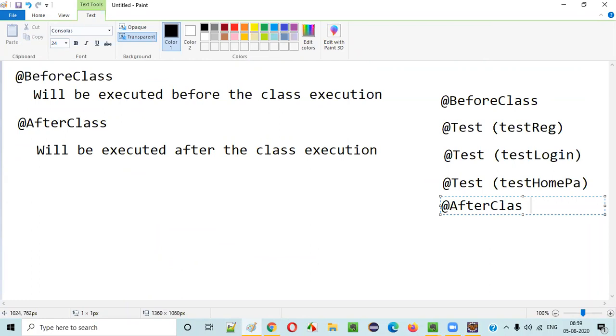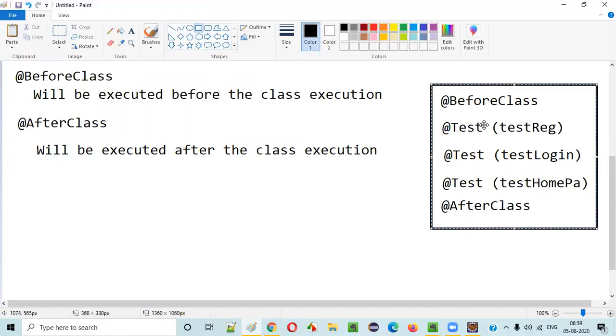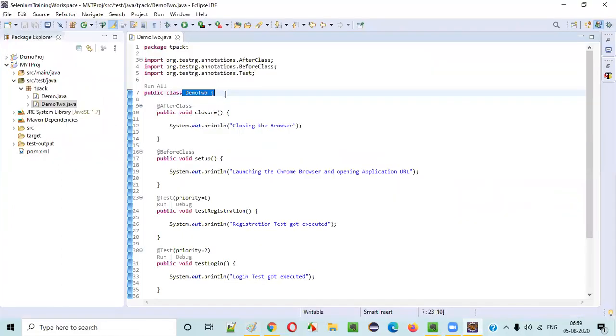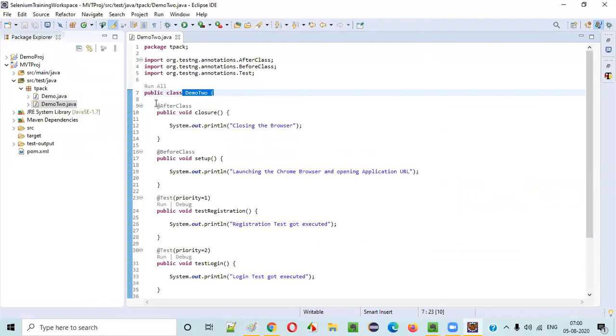So fine. So @BeforeClass, and after all the tests in the class got executed, then @AfterClass will be executed. So what is the difference between before method and before class? Before method will be executed before every test method, right? But before class is only executed one time. Before class will be executed only one time. And after all the tests are executed, after class will be executed only one time.